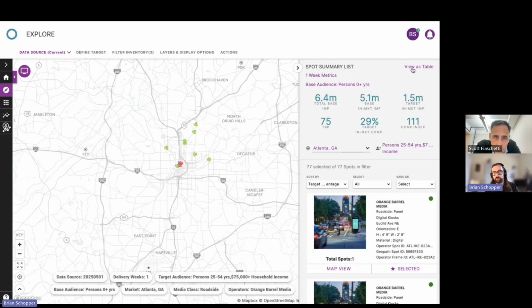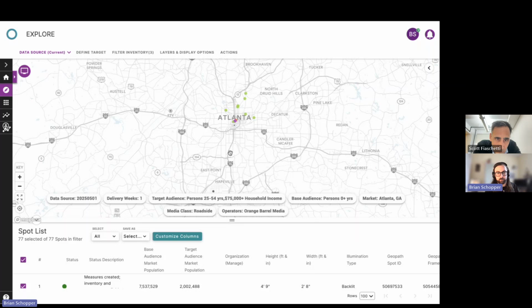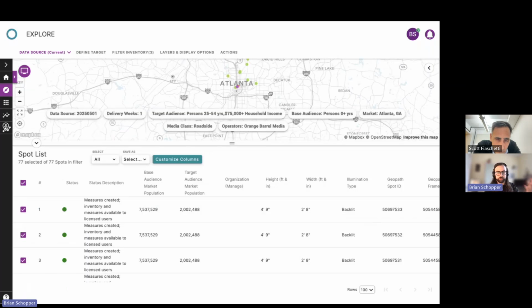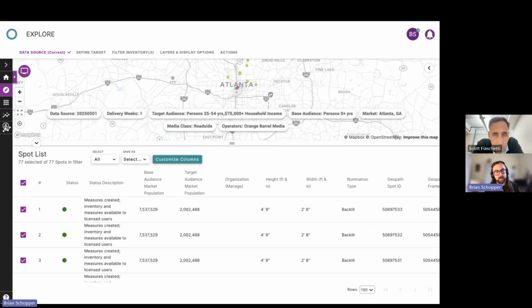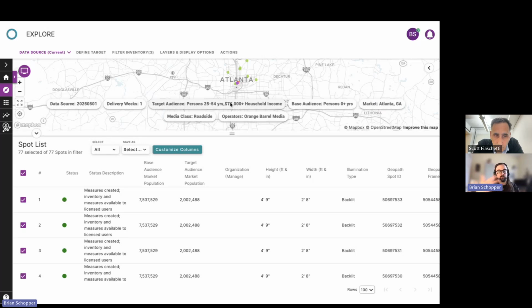I can actually go, and if I click View as Table, this will give me a much, much more detailed view of the inventory data at a spot-by-spot level. And this is kind of what I was saying at the beginning, that you can use the Explore module for finding spot-by-spot level metrics and delivery and things like that. When we want to look at something like campaign level metrics, that's what we'll do over in Workspace.